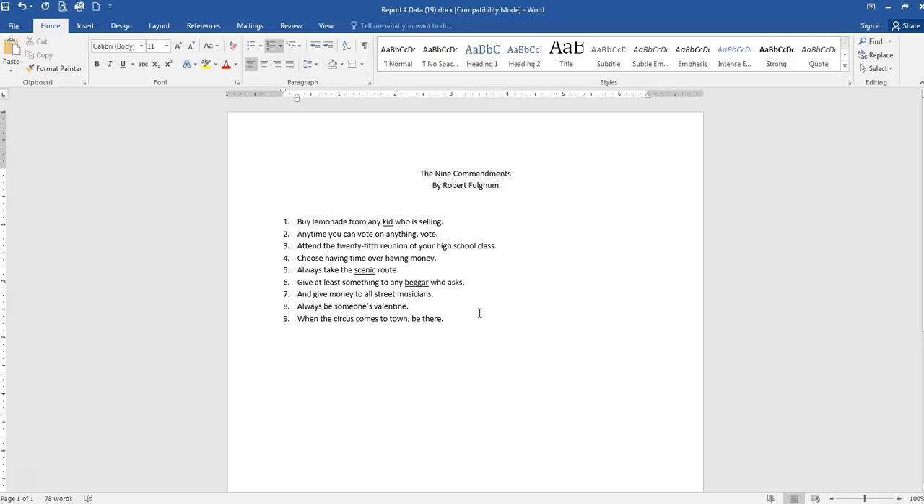Then it says insert the copyright symbol after the title by typing parenthesis C parenthesis. So after 9 commandments, do parenthesis, the letter C, parenthesis, and it automatically puts up our copyright symbol. Then we're going to use the thesaurus to replace the underlined words with an appropriate substitute.